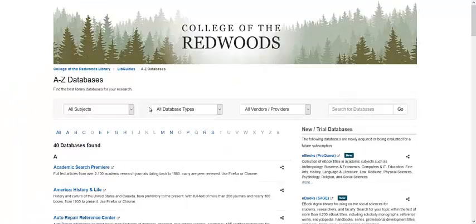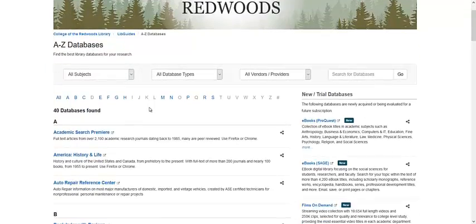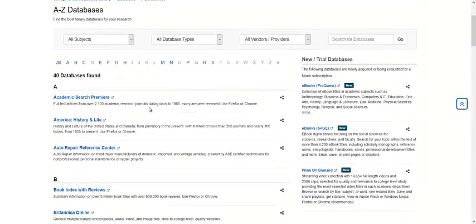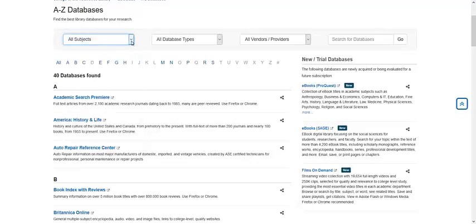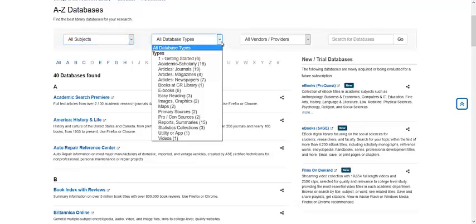You are now on the webpage that lists all of the online databases that CR subscribes to. Each of these databases contains articles and other content that you can use for your assignments. As you can see, the databases are listed in alphabetical order. At the top of the page, you will notice a couple of drop-down menu options, which will enable you to display the databases in a couple of different ways. This includes displaying databases based on subject or by type. Additionally, on the right side of the page, you will see several new and trial databases as well.